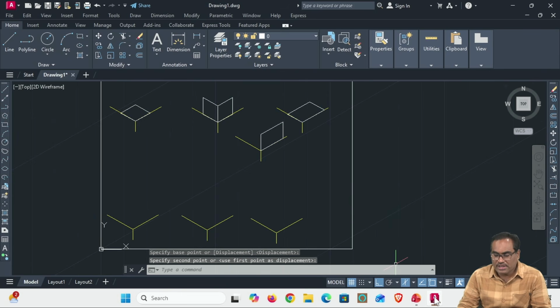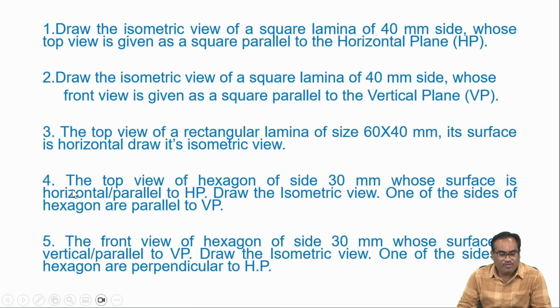Right, so I'll go to the next problem. So what is the fourth problem? Fourth problem is the top view of a hexagon of side 30 mm, whose surface is horizontal or parallel to HP, both are same. So you can ask surface is parallel to horizontal plane or surface is horizontal, both are same. So draw the isometric view. And also one of the sides of the hexagon is parallel to VP is mentioned. So how the hexagon is oriented is also given.